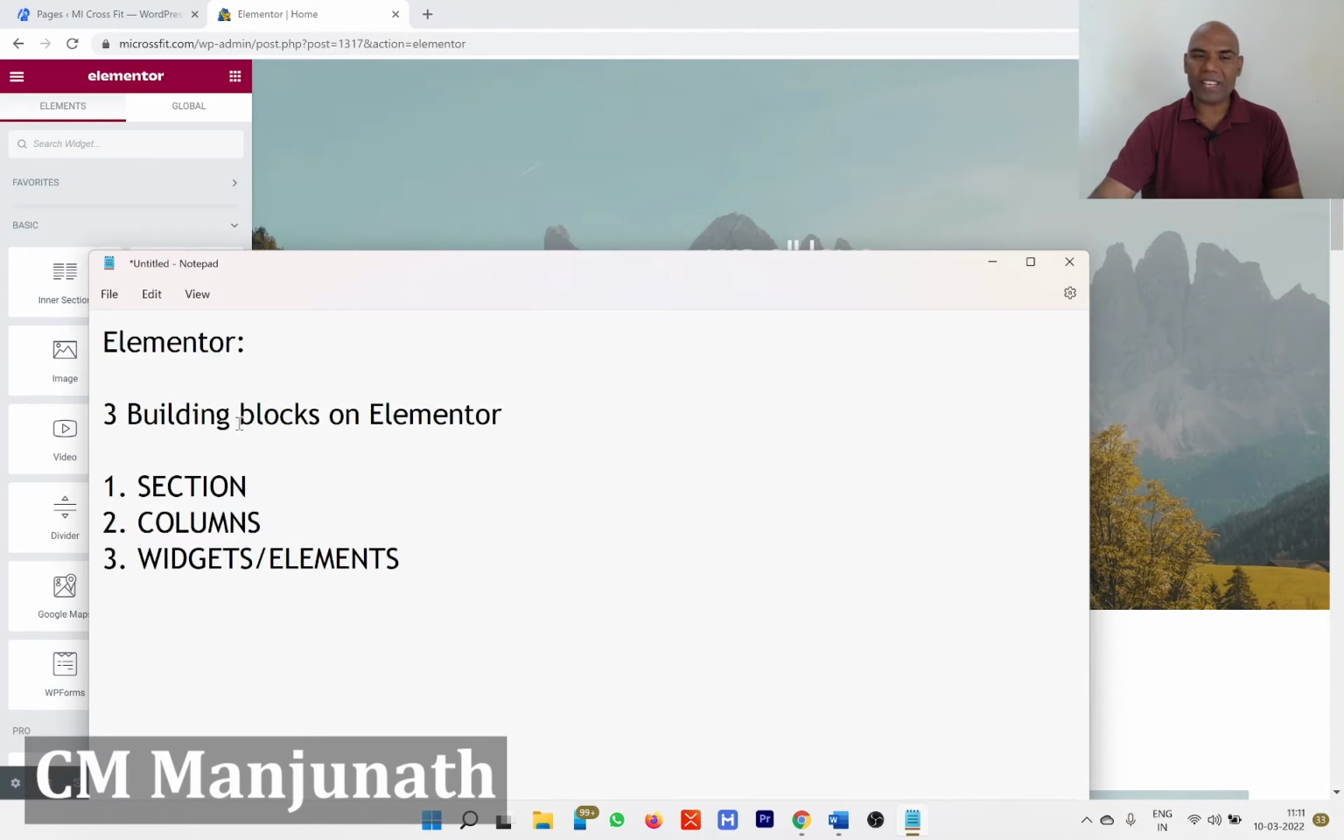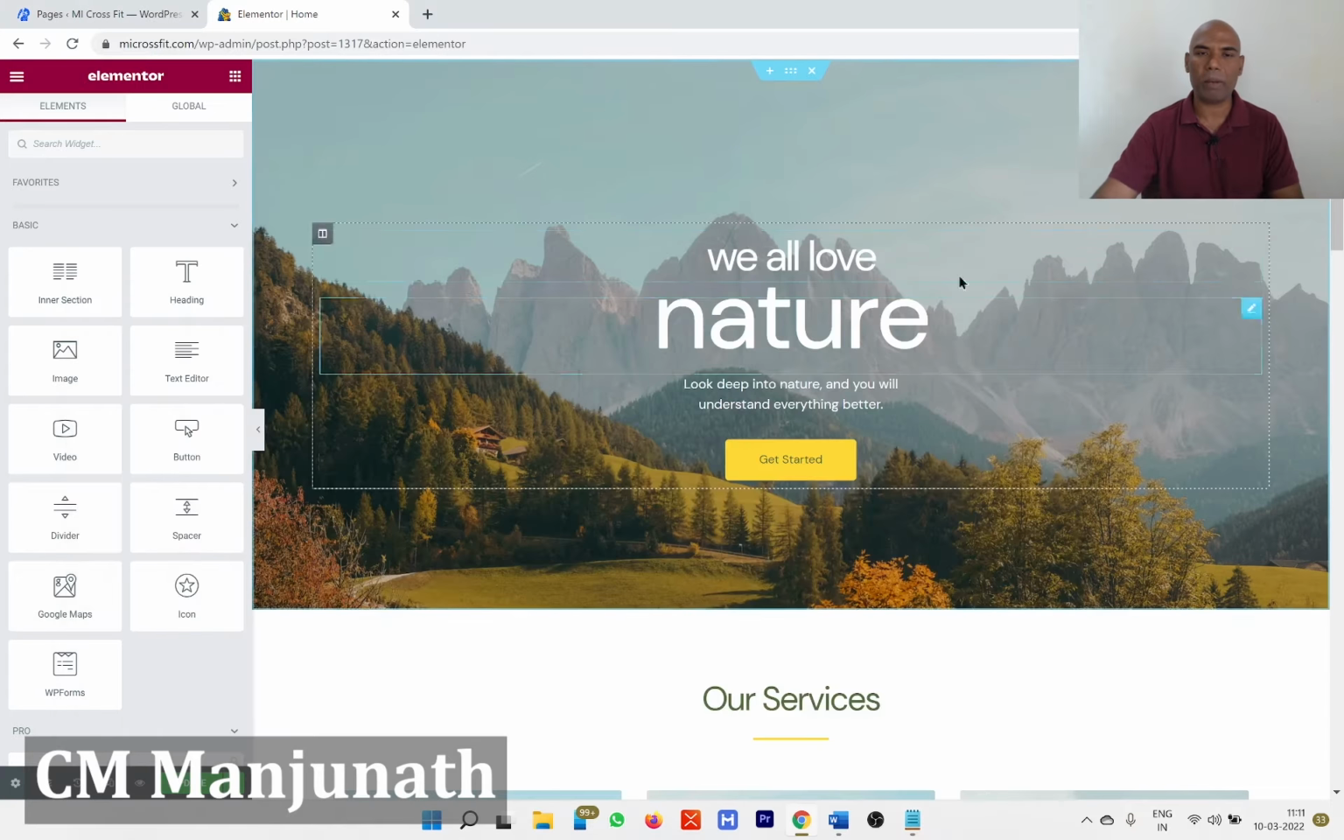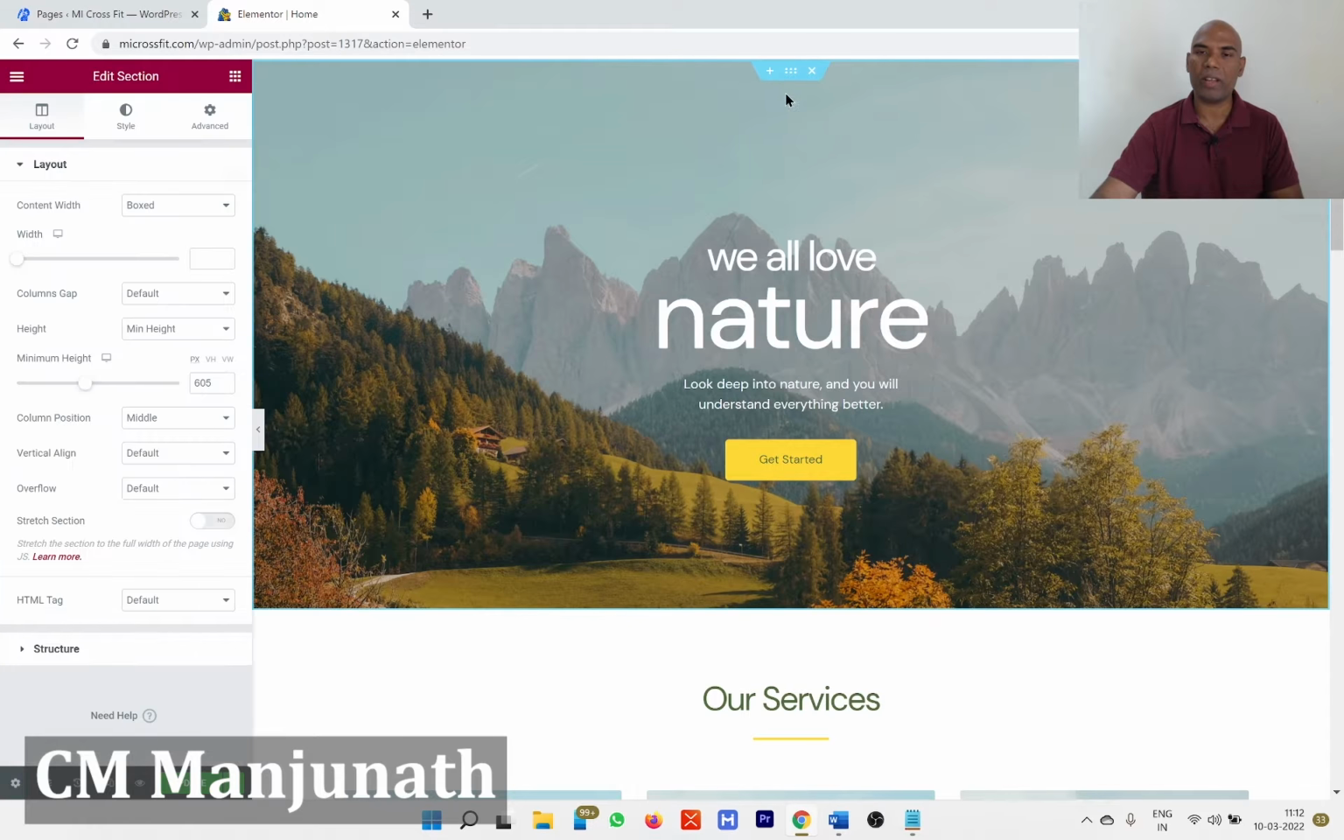Okay, now that you understand the 3 building blocks of Elementor, we'll look at the properties section. What do I mean by properties? If you clicked on a section or a column or the widgets, I told you on the left side, this right here is your properties section. There are 3 tabs up top.